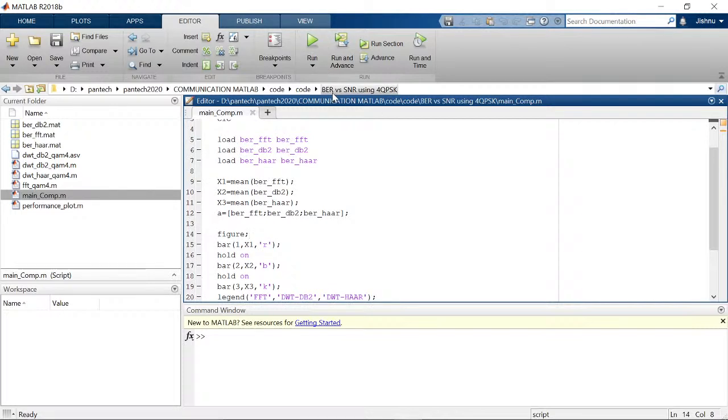So this is for BER versus SNR for 4 level QPSK.